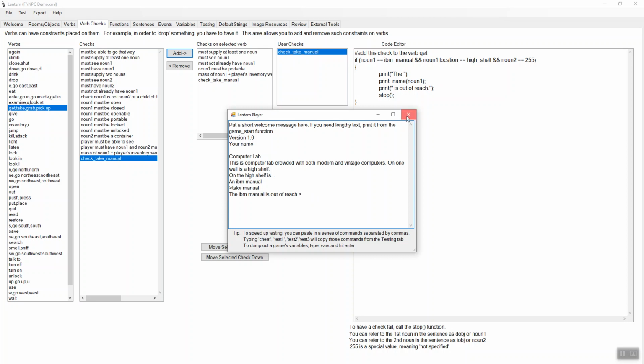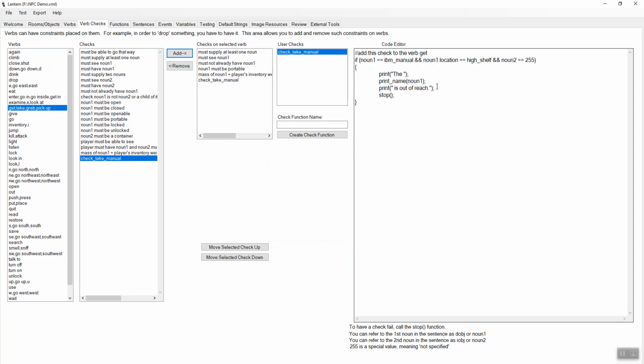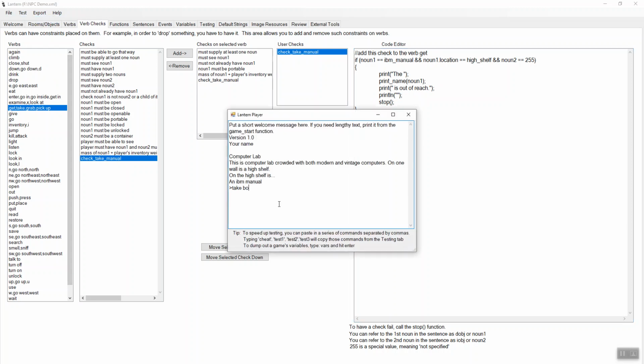All right. Well, I need an extra carriage return in my snippet there. We need this tab. There we go. I'll fix that. I'm still working on the snippet, but by the time you get this, this will work. All right, so let's try that again. Test. Take book or take manual. The IBM manual is out of reach.